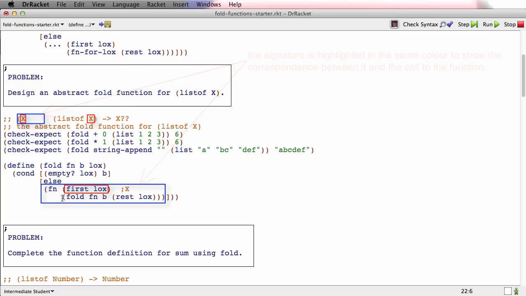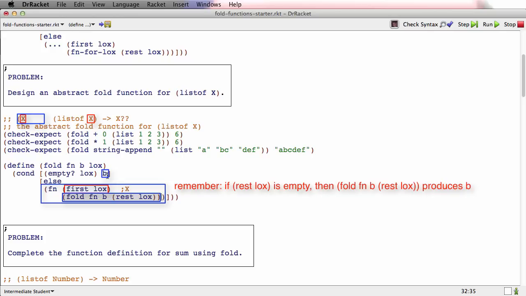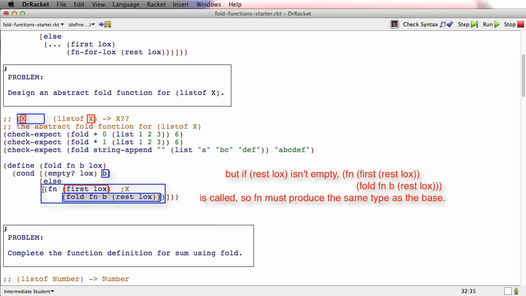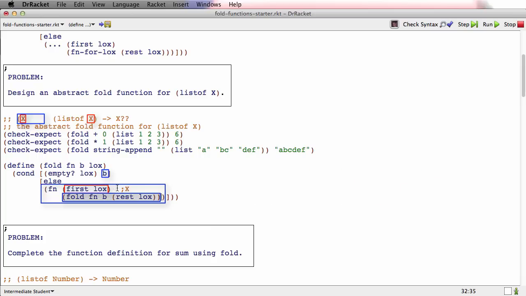The second argument to the function is the result of the recursion, which of course is the type of the base case, and always the result of the function. There's nothing here that says that this type and this type really have to be the same. So this could actually be y. And then if this whole thing is going to produce a y, then that means that the type of the second argument to the function is a y, and the function has to produce a y, and also the type of b has to be y.